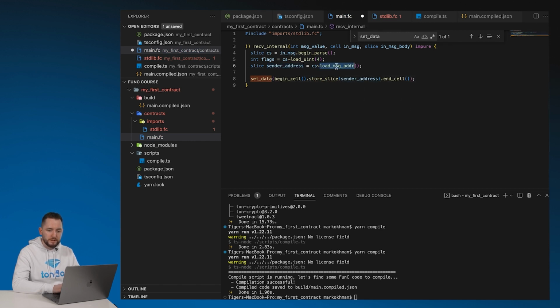Something we didn't discuss is this load message address. As you can see, for different types we would use different functions to load the data stored there. And here you can see that we use store slice. So now we have a smart contract that is able to write a sender's address into the persistent storage. Every time our contract receives an internal message, it will replace the cell stored in C4 with a new cell that has the new sender address. As simple as that.